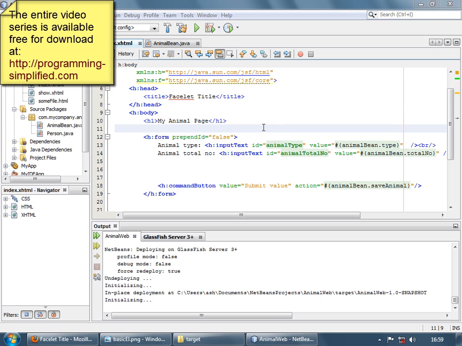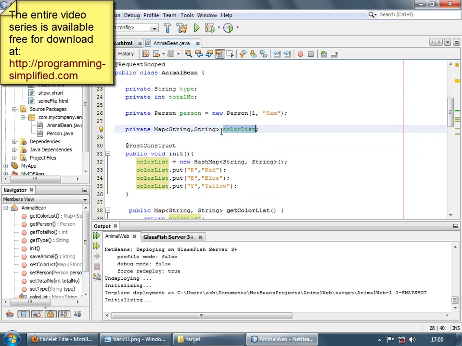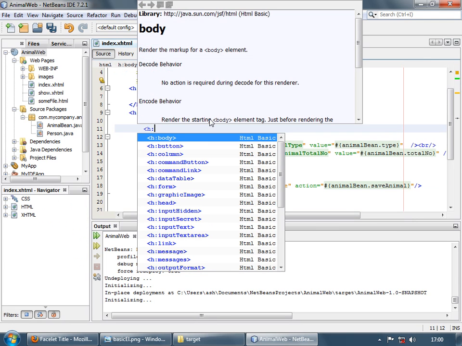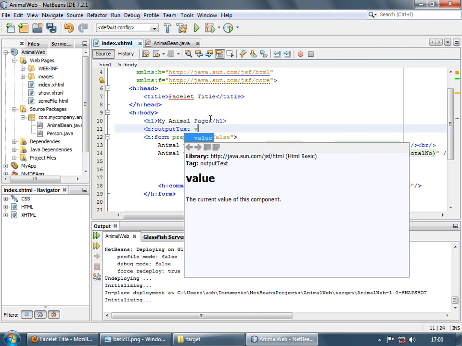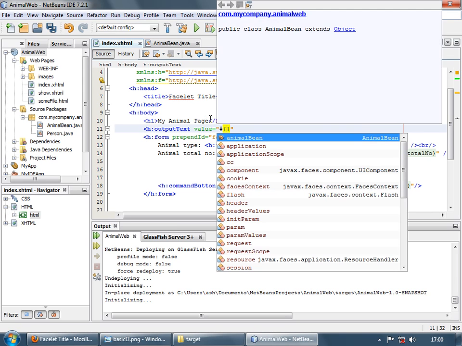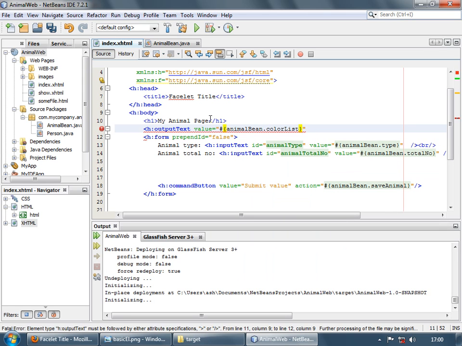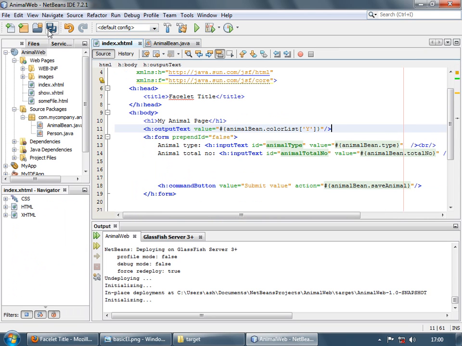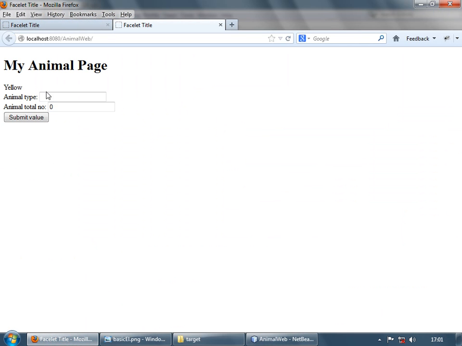Now that we have seen how to access elements from a list, let's now consider a map. So in our bean, we now have an attribute which is a map, and the map is populated in the post construct method, and here's the key for the map and here's the value. So let's access this value of y. In our page, let's use output text, and the value will be animal bean dot color list and y. So color list is the name of the attribute which is a map, and out of that we access using this key of y. So let's save and run this example. And here's the output.